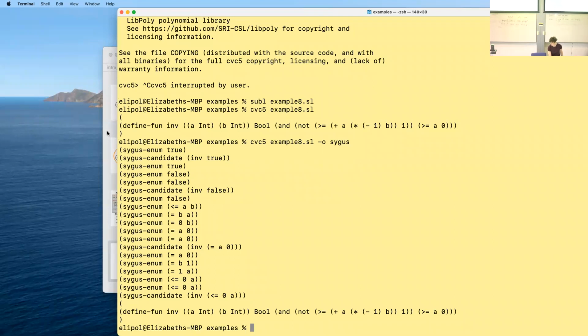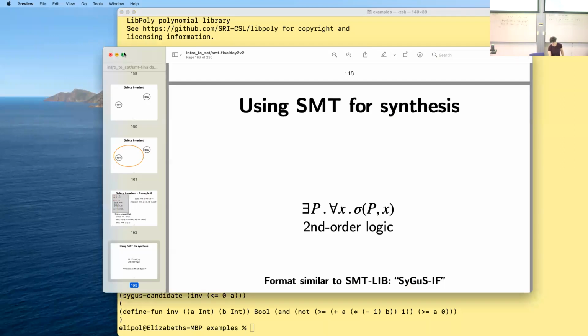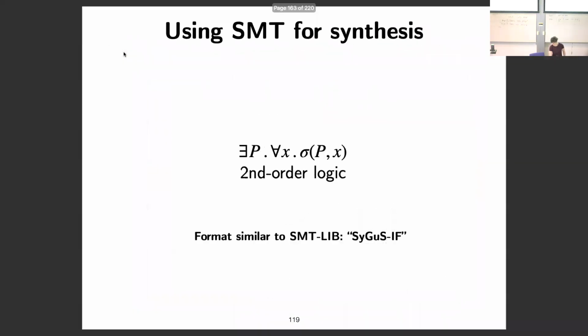We use CVC5 for synthesis. I use CVC5 because CVC5 is both an SMT solver and a SyGuS solver. Z3 is just an SMT solver. There are other SyGuS solvers available, but I would always say use CVC5. It's more reliable. Okay, is this decidable?